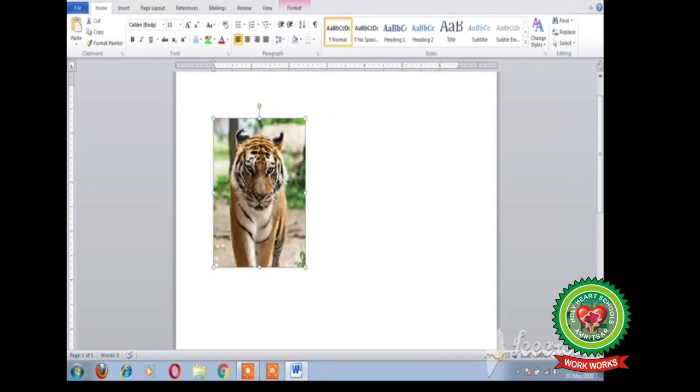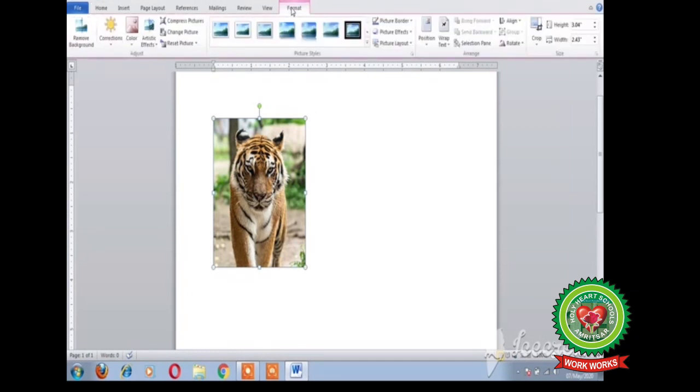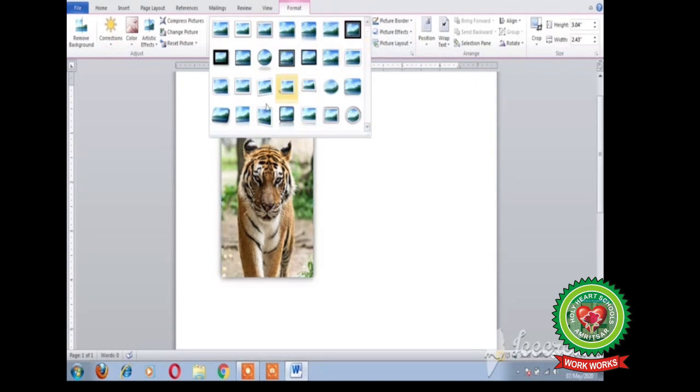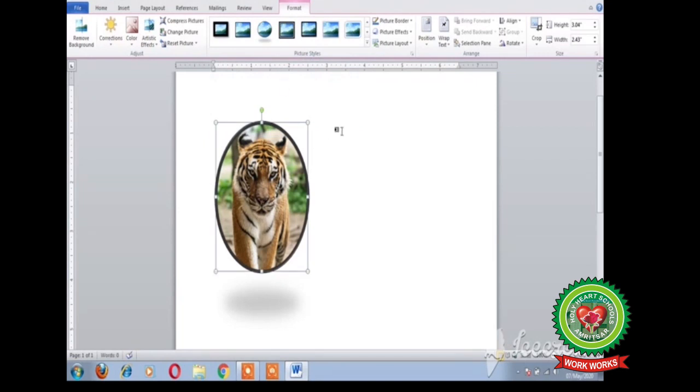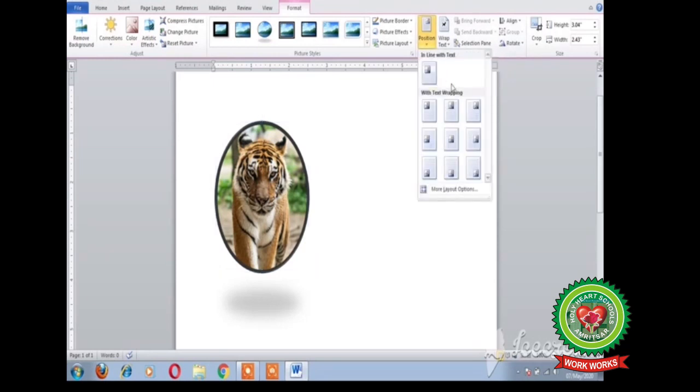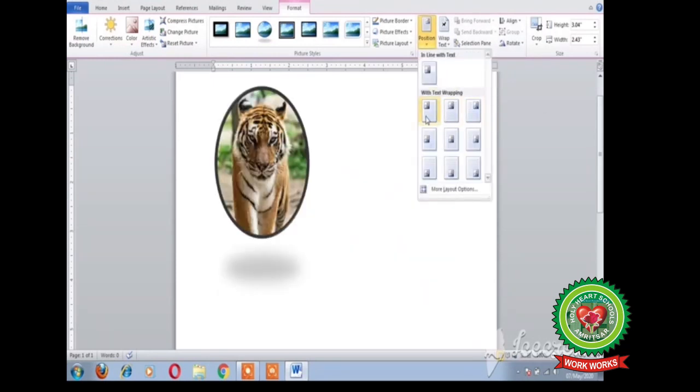With the help of the Format tab, which will appear automatically after the picture is inserted, click on any of the picture styles you want to give to your picture. Here is one option, object position. You can set the position of the picture according to your requirement. There are 9 positions, so I am setting it to the top left of the document.